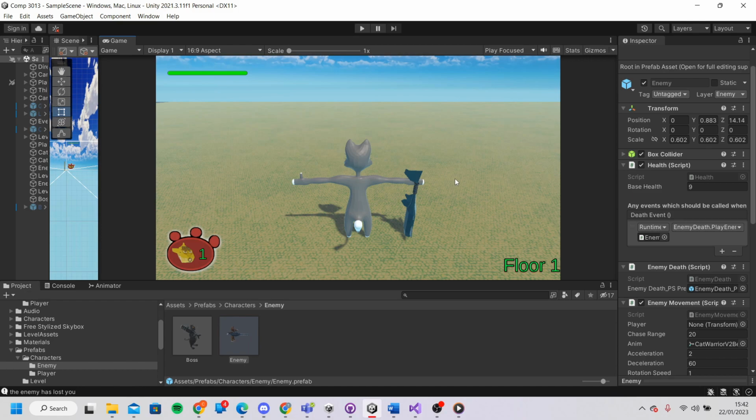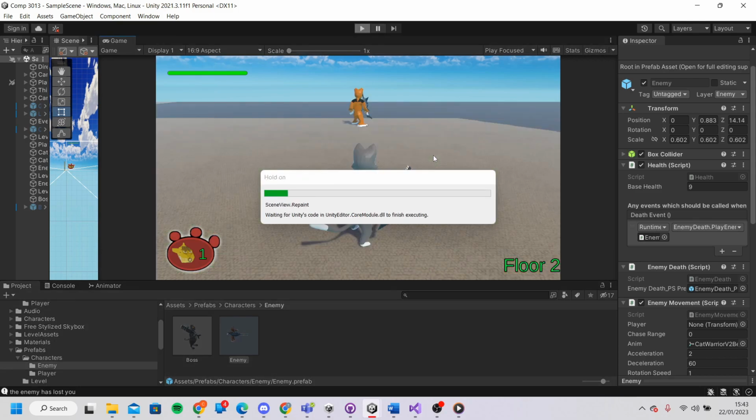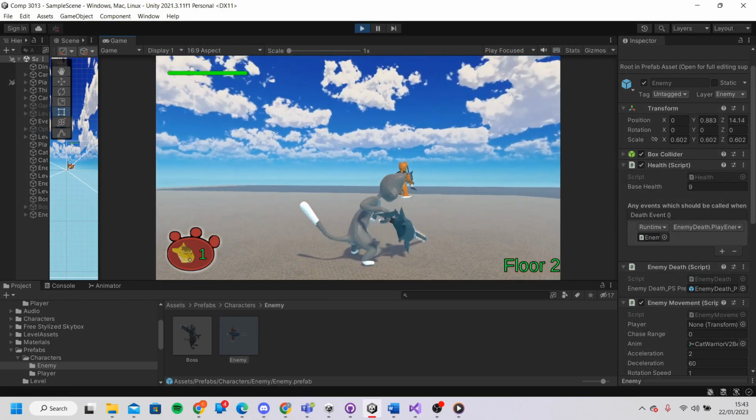To be able to show you the player movement, I'm going to turn the chase range of the enemy down to 0. This will stop him chasing us, and I can focus on explaining the weapons and such. So we'll go right in. Load up. The enemy won't chase us due to this.